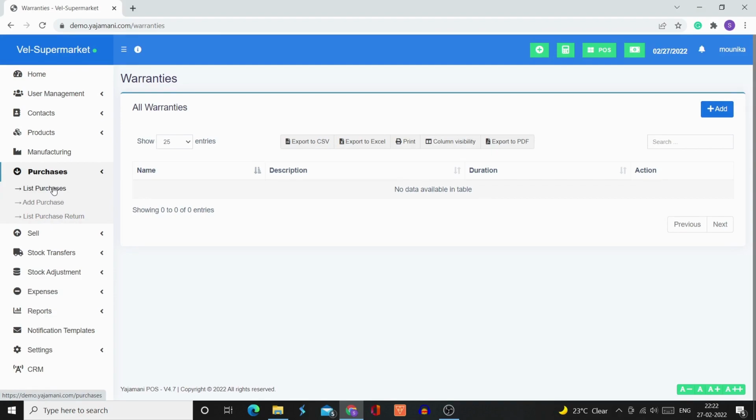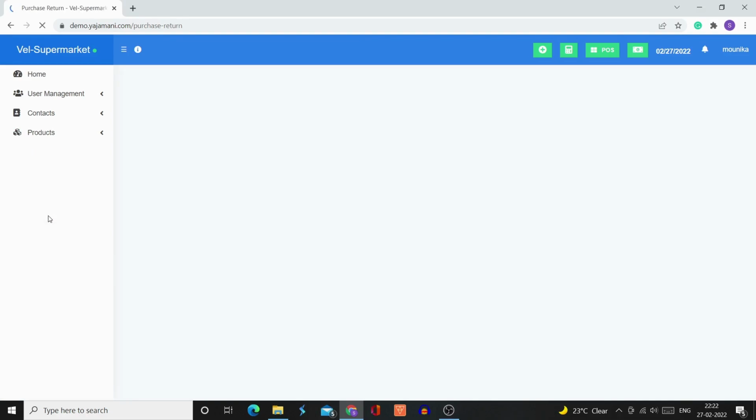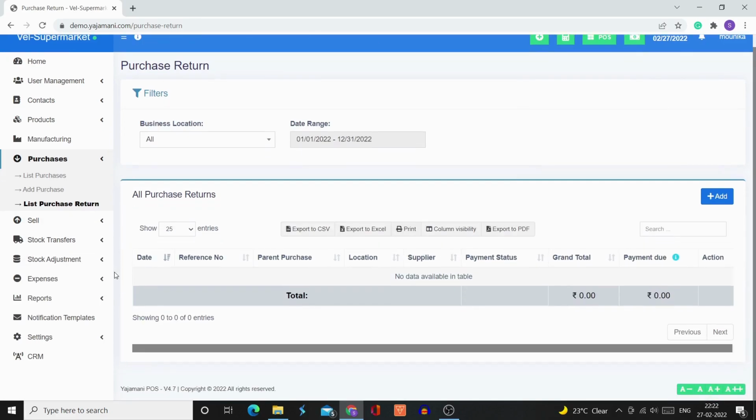And then coming to purchases, here you can give the list of purchases, like from which supplier you have purchased the items, so you can add it here. And you can see the purchase return also, you can make a list of the purchase return. If there are any damages during shipment or transportation, you can make a purchase return and add it here also.